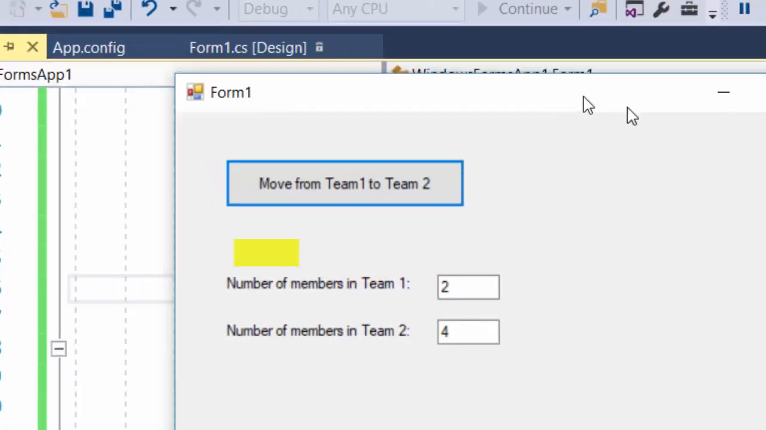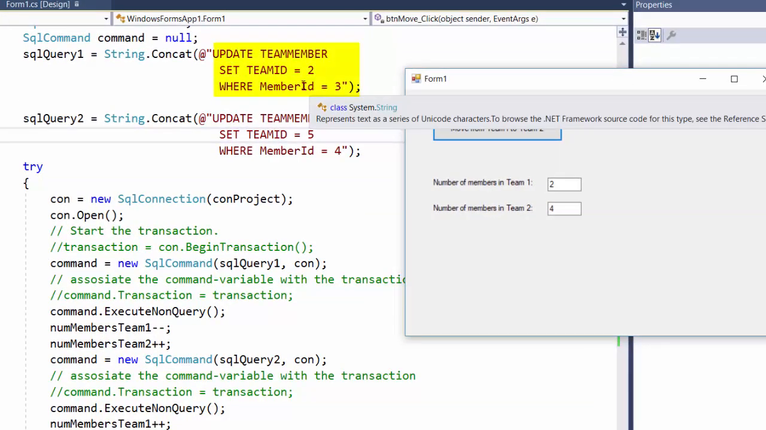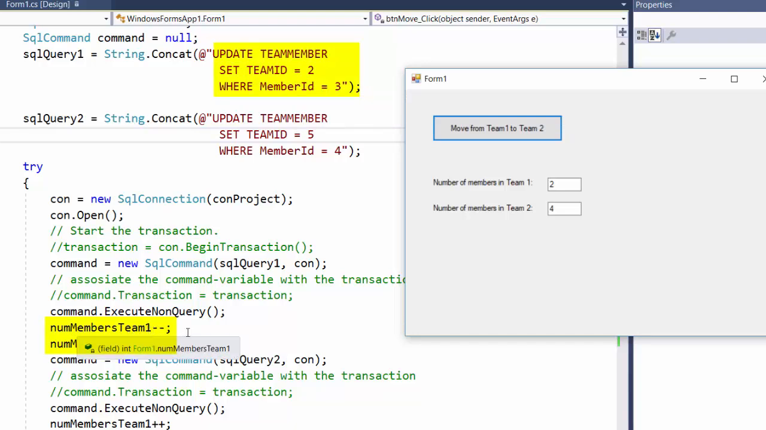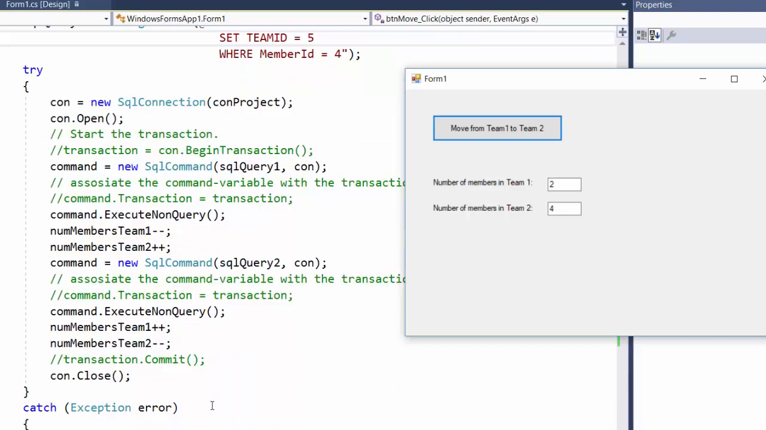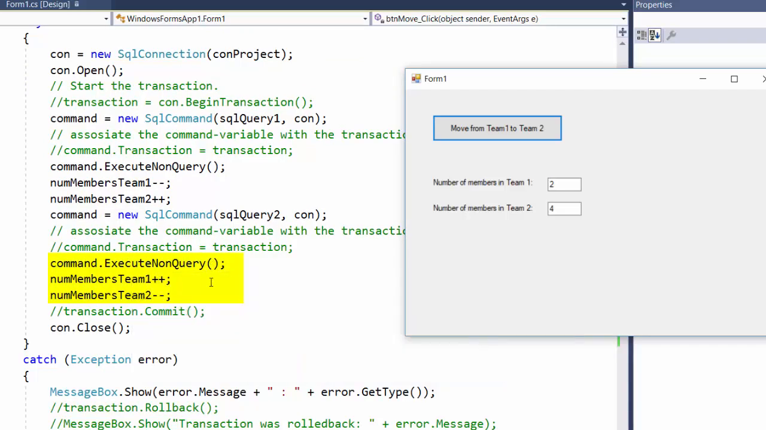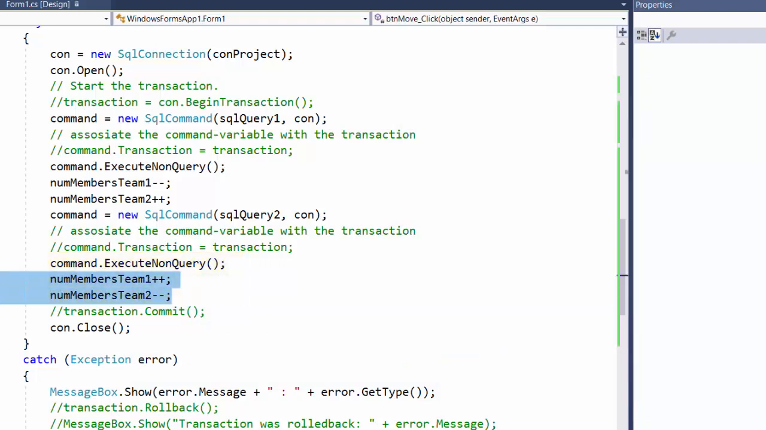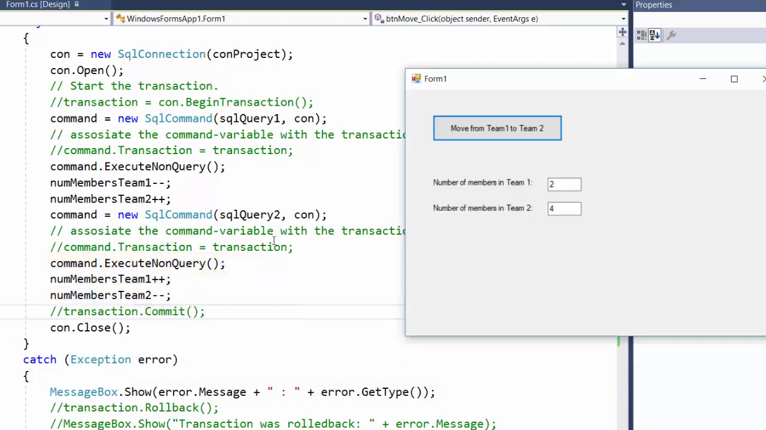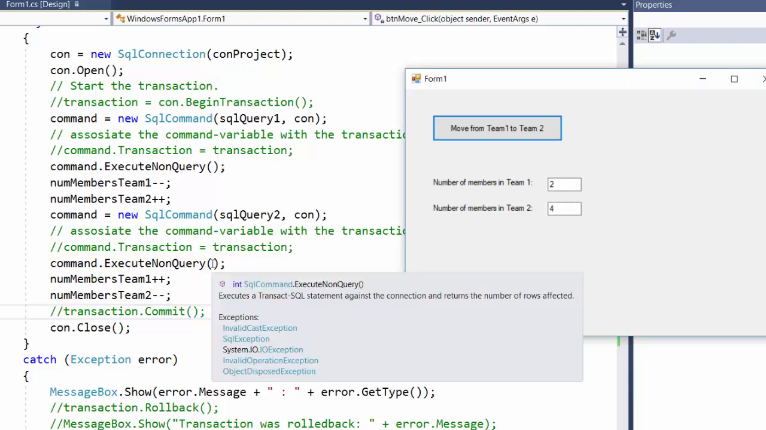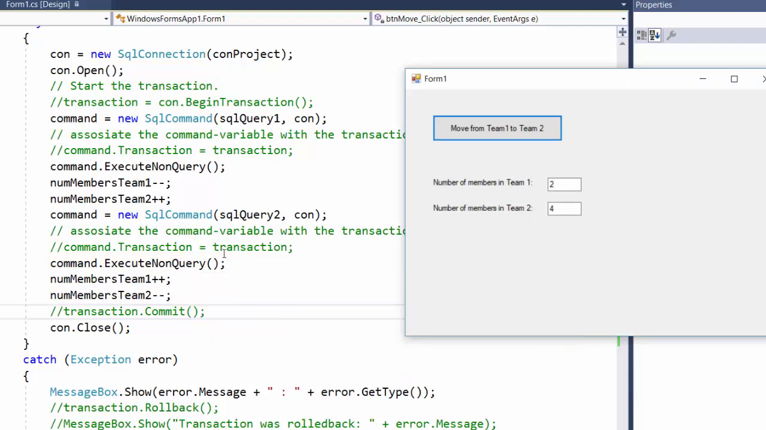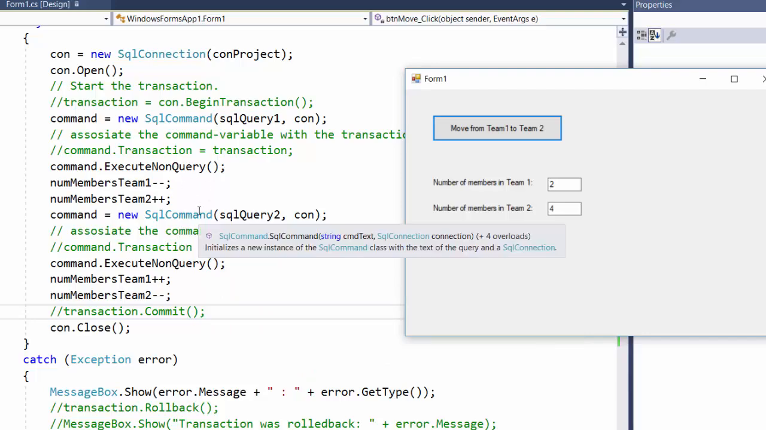increased by 1. The reason why is that this first one is run without errors, so that members team variable is decreased by 1, like we see here, and team 2 variable is increased. But the next one has failed, so this execute non-query instruction has not been fulfilled, and these 2 statements are not executed. So the result has been that the database is in an inconsistent state. The data in it is not correct because we have only been able to run half of the transaction.